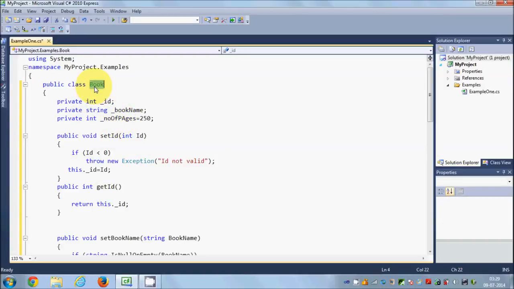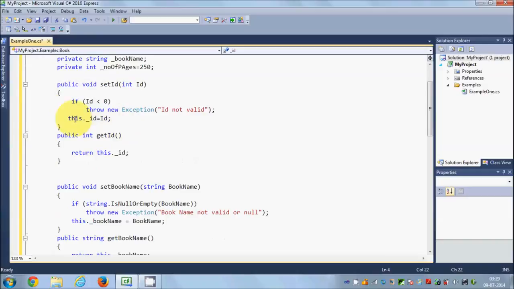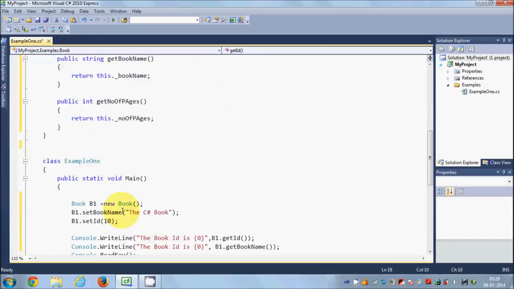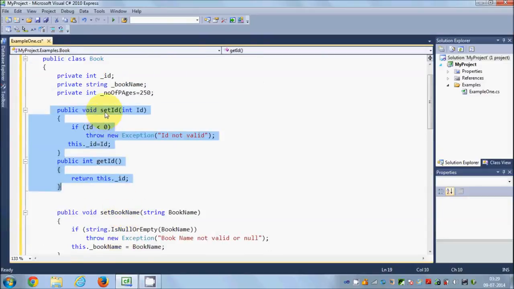So we have the book class and these three member variable, and I have shown you how you can set and get values, right? Now let's see how we can achieve the same thing to protect your variable by properties. So first of all, I have shown you how you can create setter and getter method for this ID of the book, and we have just used this set ID and get ID. Now let's see how we can do the same thing by properties.